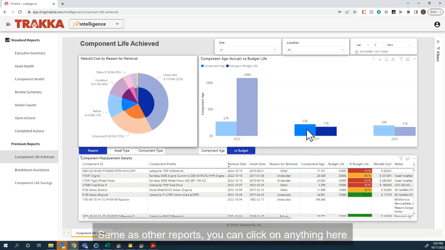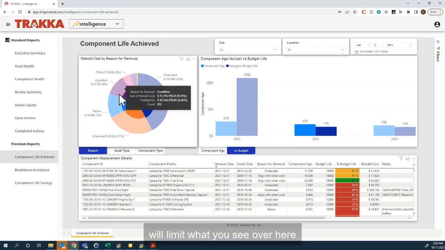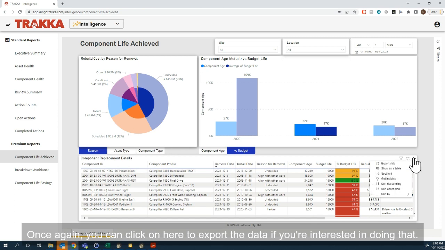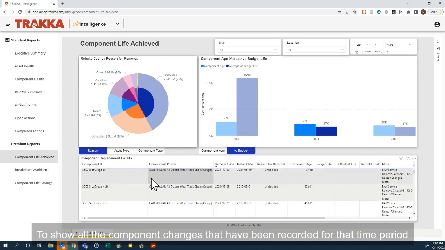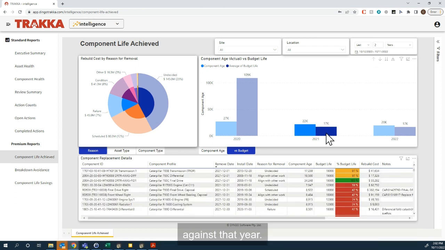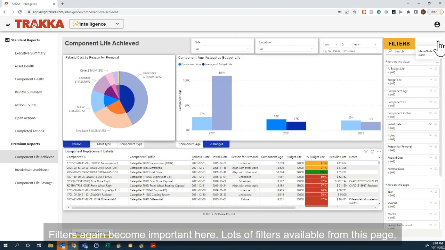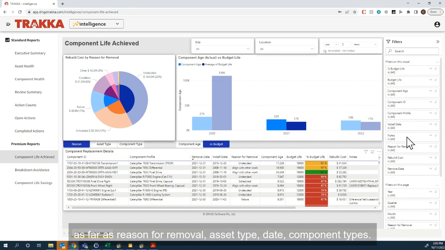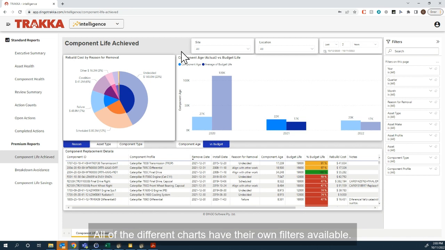Same as other reports, you can click on anything here. It will limit what you see over here. It will also limit the list of component replacements down the bottom here. Once again, you can click on here to export the data if you're interested in doing that, to show all the component changes that have been recorded for that time period against that year. Filters again become important here. Lots of filters available from this page as far as reason for removal, asset type, dates, component types. All of the different charts have their own filters available.